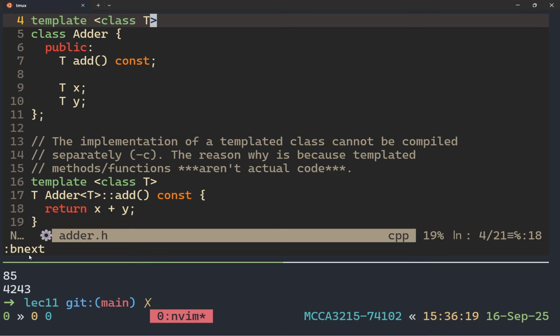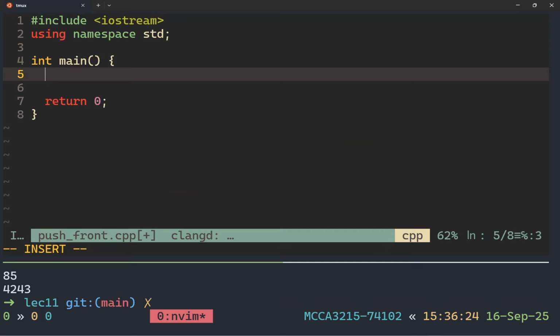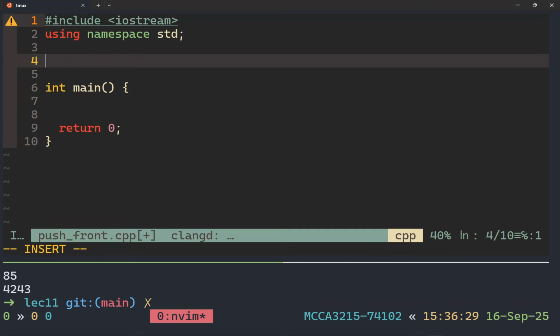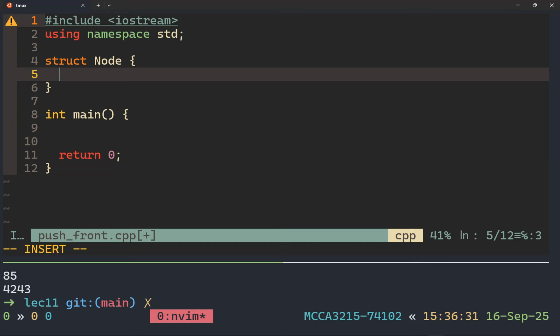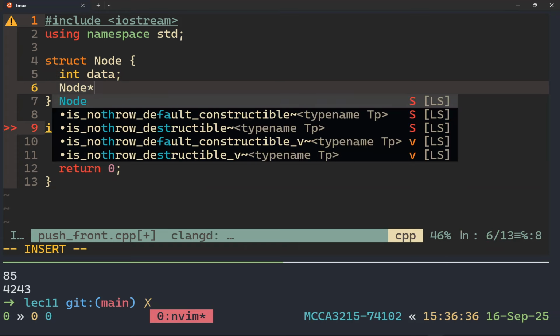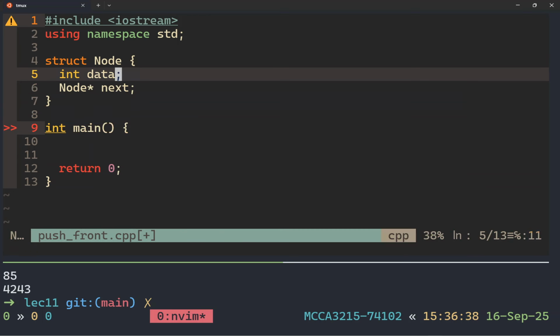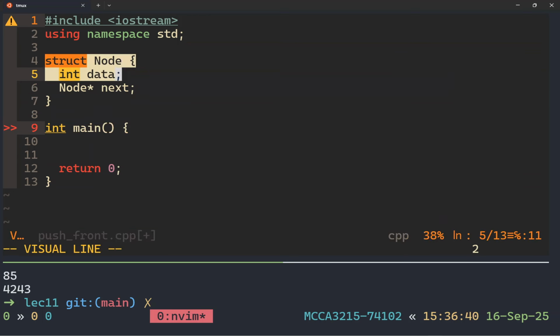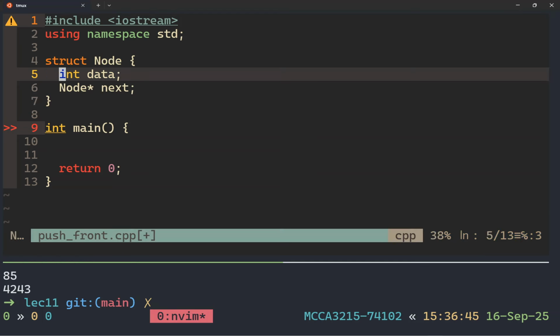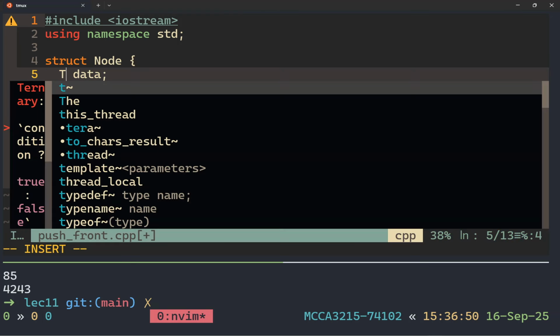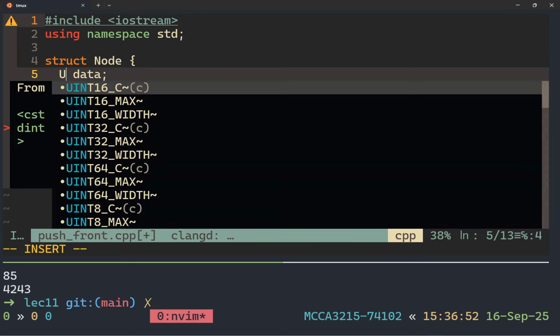So where I want to go with this is push front.cpp, and I would like to make a templated node type. So I want to say struct node, and instead of int data and node star next, which would be a linked list of integers holding integer data, you've programmed this enough by now, or you've seen it enough by now, to know that that int didn't really matter, right? It could have been anything. So this should have been a templated struct. You could have said T data, or just to get practice with other things, we'll call it U this time.